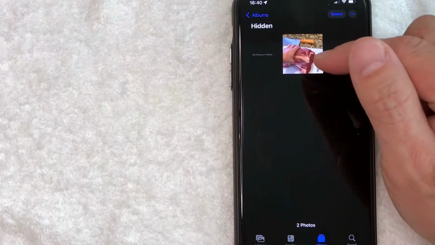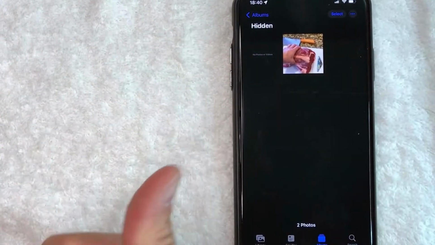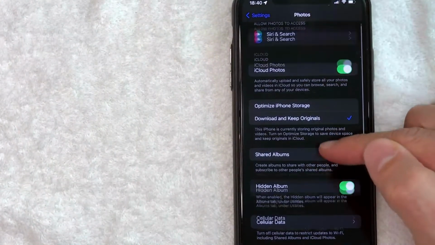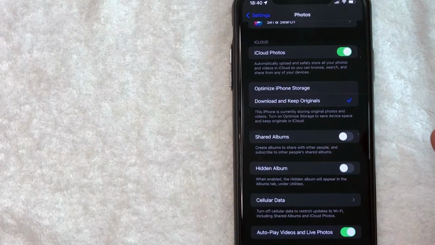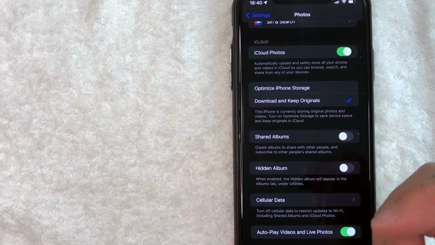Okay, so now that photo is there. And if you want to go ahead and completely hide this hidden album, just go back to the settings app. Okay, so here we are back in the settings app for photos. As you can see, that button that we turned green, we can go ahead and turn that off. So it's now gray. Now what's going to happen is when we go back to the photos to see our hidden album, it's not going to appear.